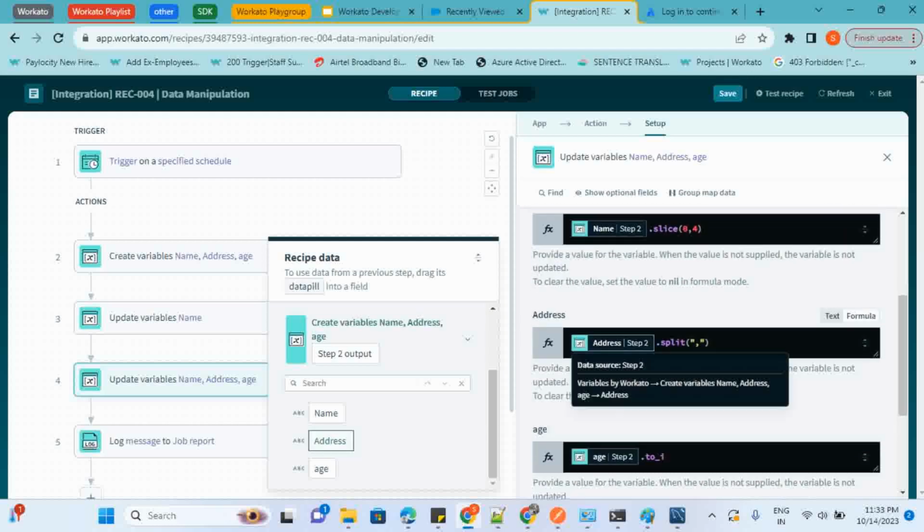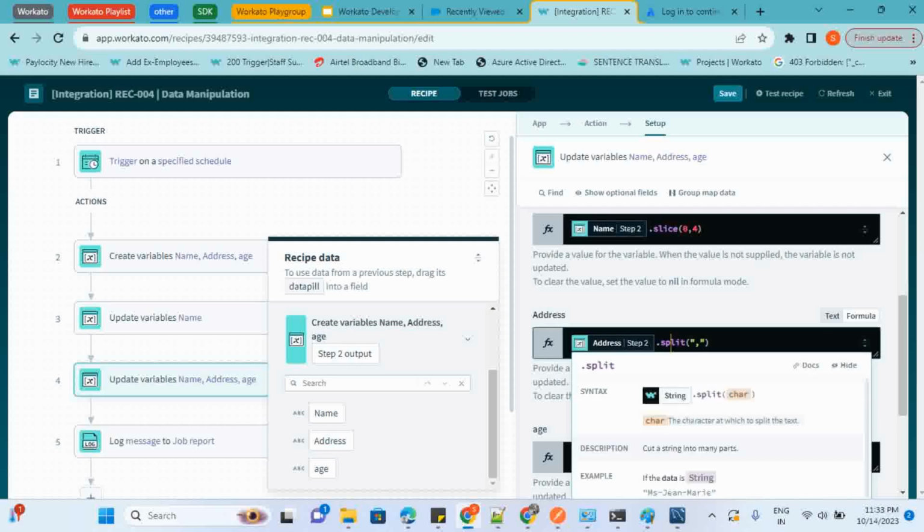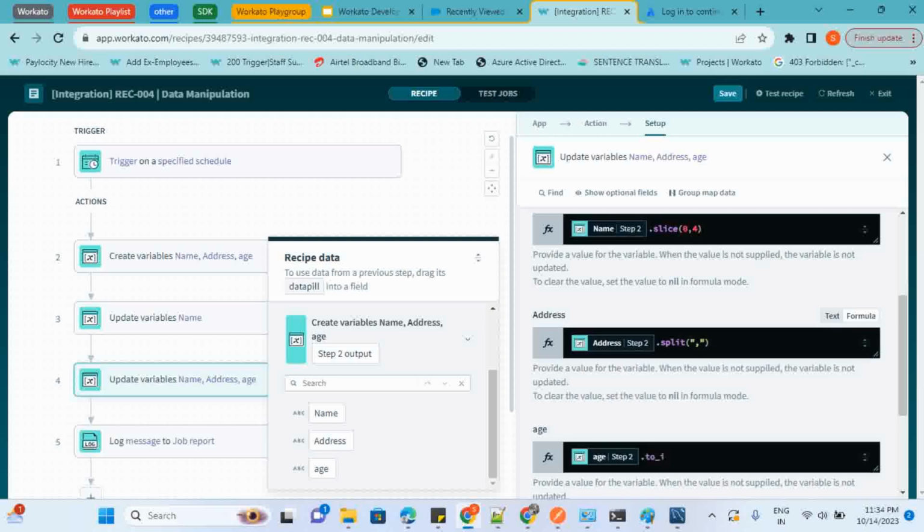And second is address. Basically I've used the address and I've used a split operation, and what split does is you can split the given string by giving the characters from where you want to split it. So I have used comma as a separator, to divide it. So I'll show you how it splits into multiple parts.